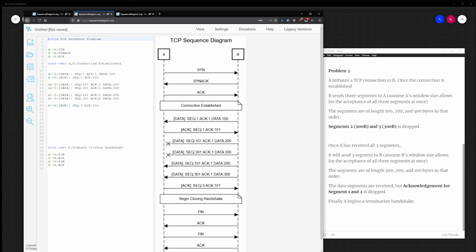Whoops, this should be, in fact, should still be 1. This is 104, 301. Okay, so this should be 301. Acknowledging the receipt of data packet starting from 101 of length 200. And then this one should be acknowledging the receipt of packet 301 with length 300, so 601.